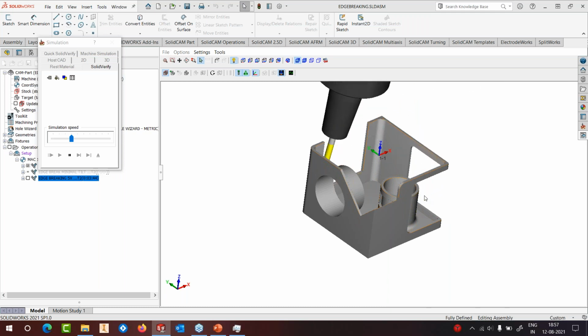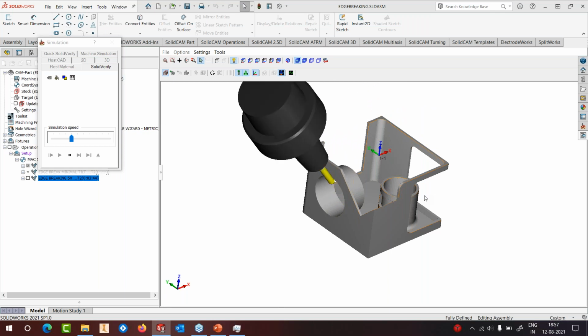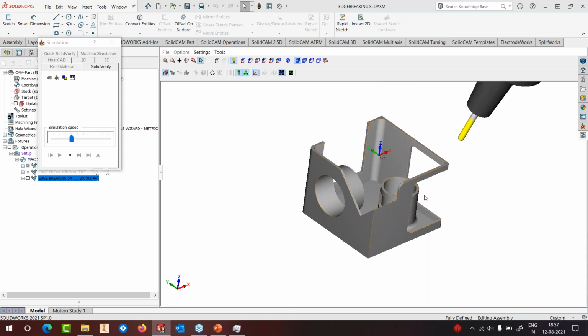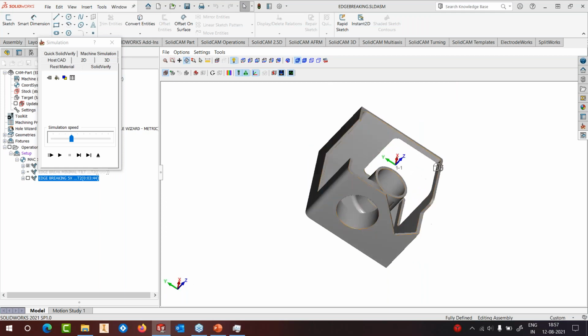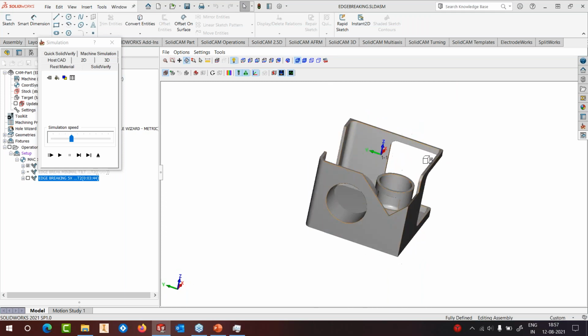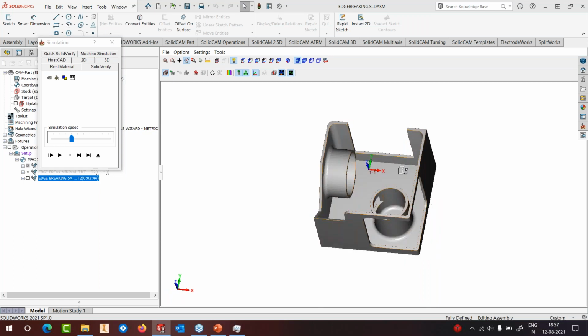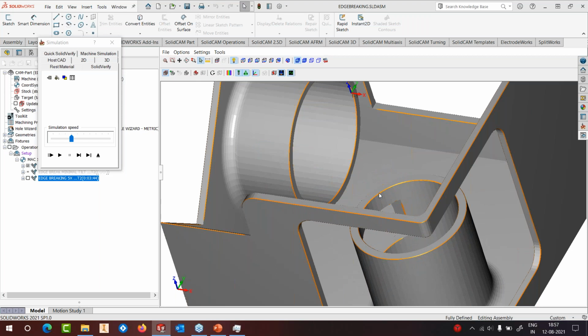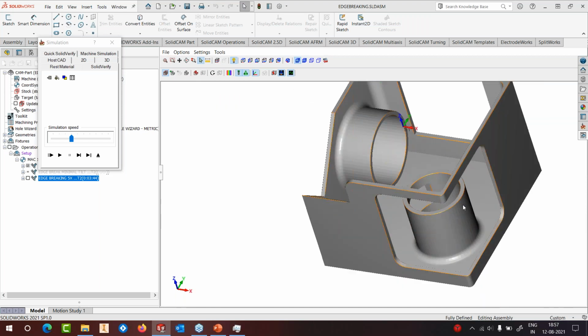Machining the side edges. Machining this one. Machining that side. Now it's machining the inside of the area. You can see how smoothly it is done. It has taken care of all the regions not to have any kind of collisions, and wherever it is possible, it has given me the edge breaking. So neatly done, the toolpath.